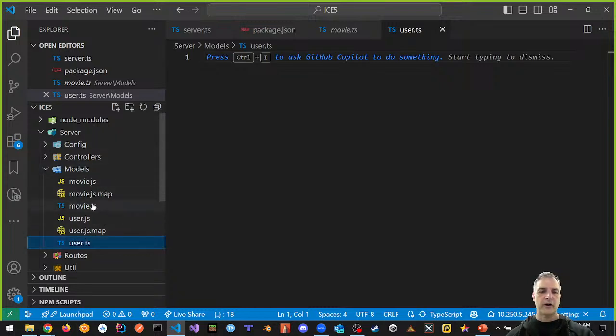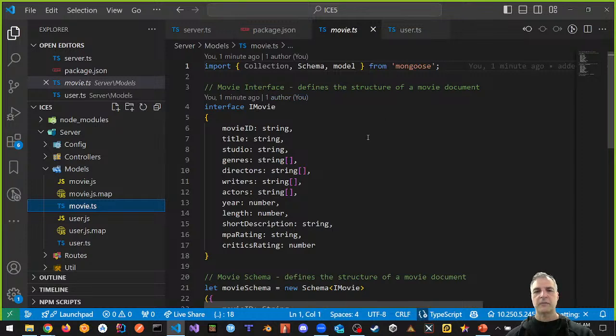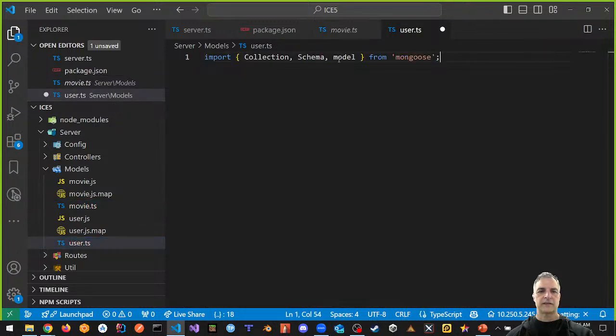For the most part, if I look at the movie model, some things are going to be the same. For example, I do want this part to come with me. So I want to take that part, copy into user here. So that's the same, right? Because I'm still going to import from Mongoose, right? I'm definitely going to do that.